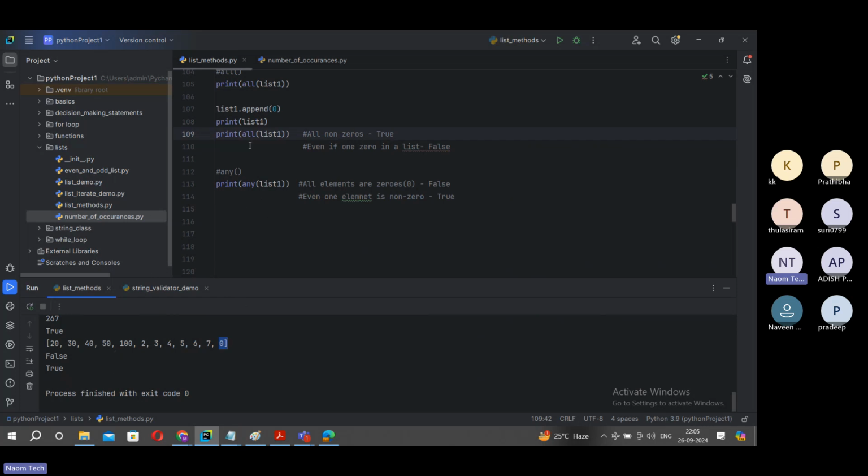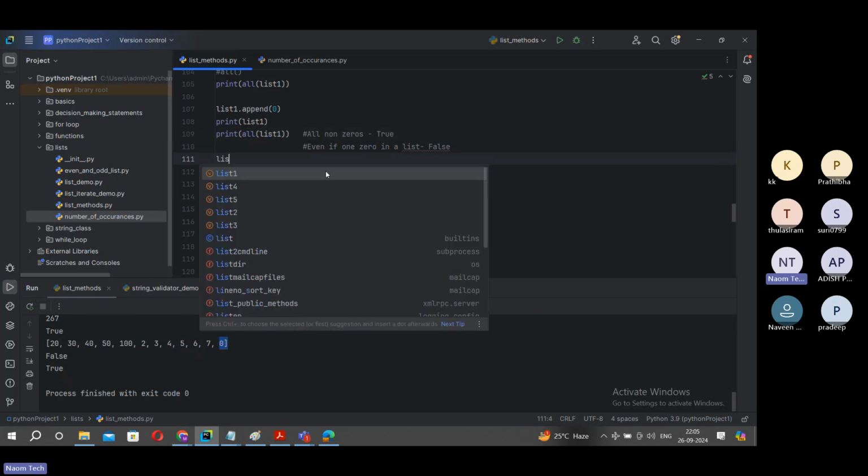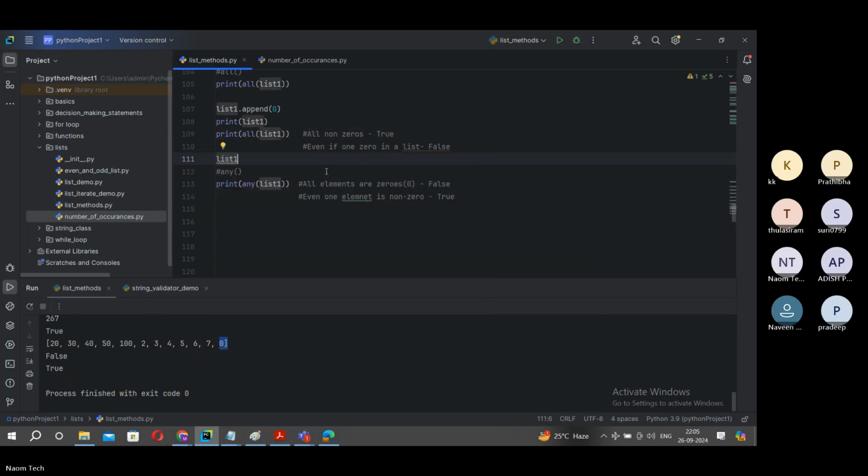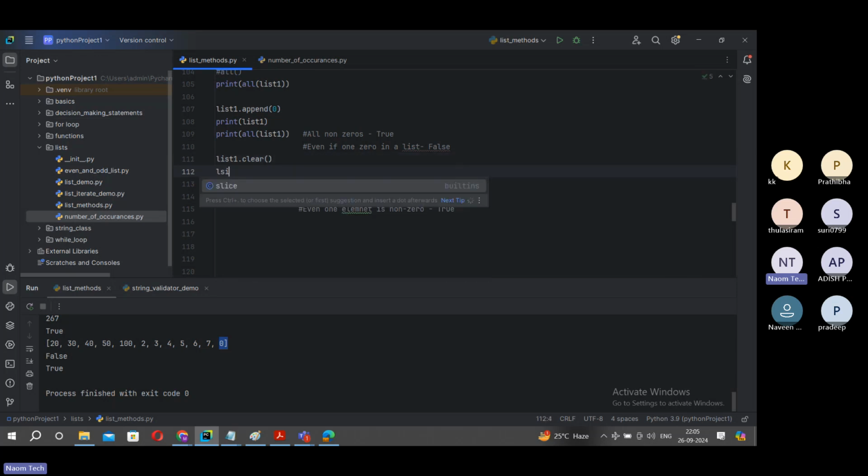I'll do one thing here. I will say list1.clear(). I'll clear all elements of the list. At what stage, at what level? After applying all, I am clearing the list. At the end of that operation, I cleared the list. Now I am adding a few zeros: list1.append(0), 1, 0.